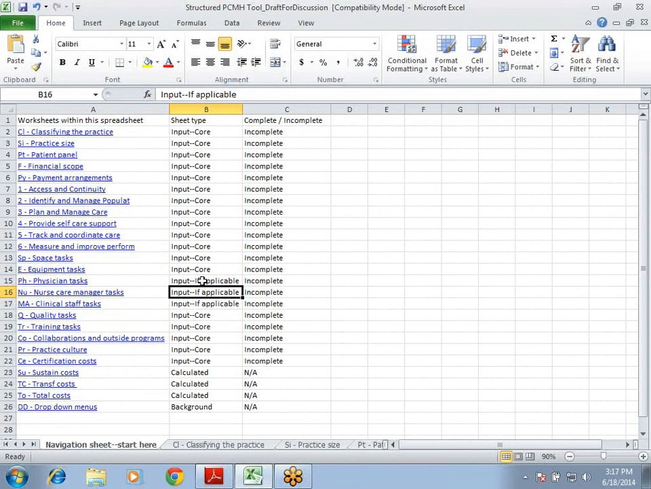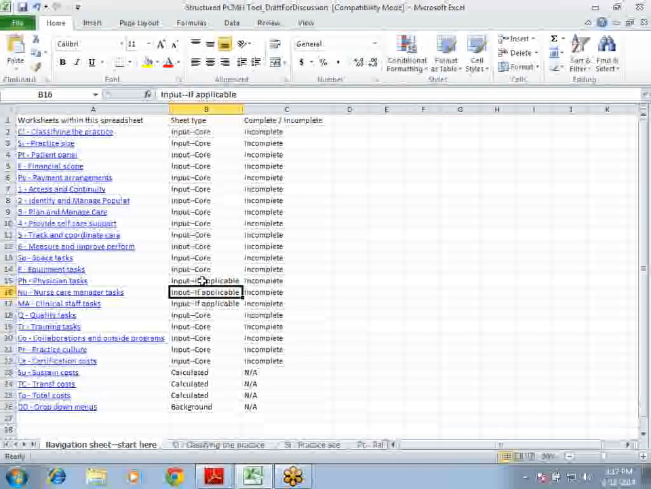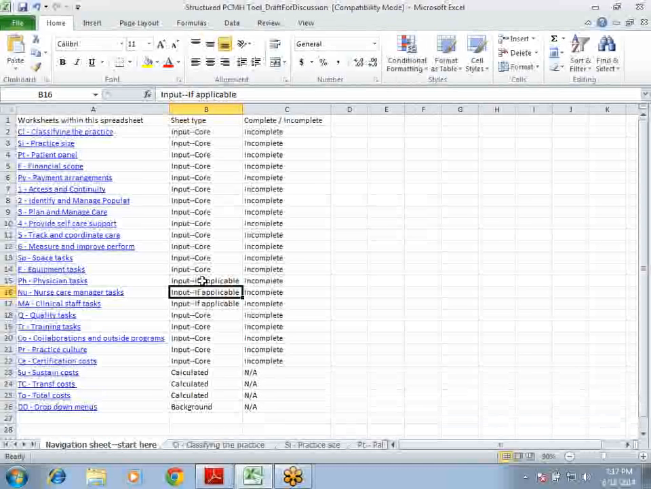Finally, in addition to these input sheets, at the bottom there's 3 calculated sheets. And those are sheets that we're going to fill in to allow us to take the data that you input and to calculate the cost of sustaining the model, the cost of transforming to a patient-centered medical home, and then the total cost of the patient-centered medical home model.